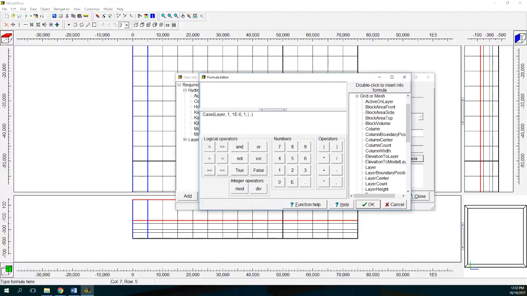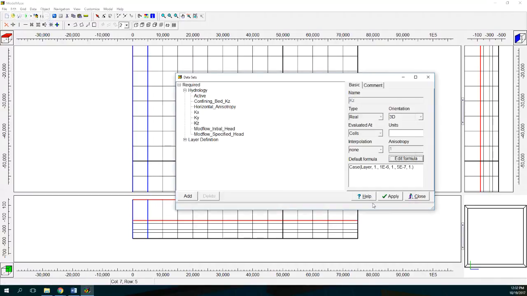This is 1 as well, 1 10 to the minus 7, and this is 1. So this is 1 10 to the minus 6, 1 5 10 to the minus 6, and 1. Okay, cool. Then we say okay. This one will apply our kz, and this one will apply our kx, and ky is the same as kx. For the initial head, you are dealing with confined conditions, but in any case it really doesn't matter.